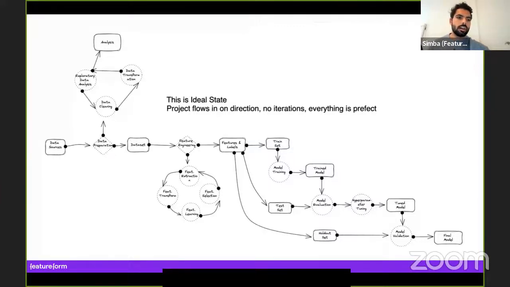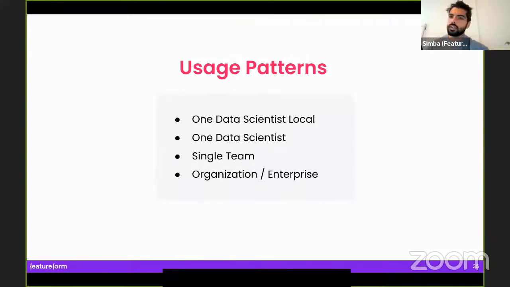Like I said, with the virtual feature store, our goal is to be the framework so that all this stuff, rather than living in your head, becomes inherently part of the framework. And that can be useful whether you're a single data scientist working locally, all the way up to an organization or enterprise. And I'll explain how.